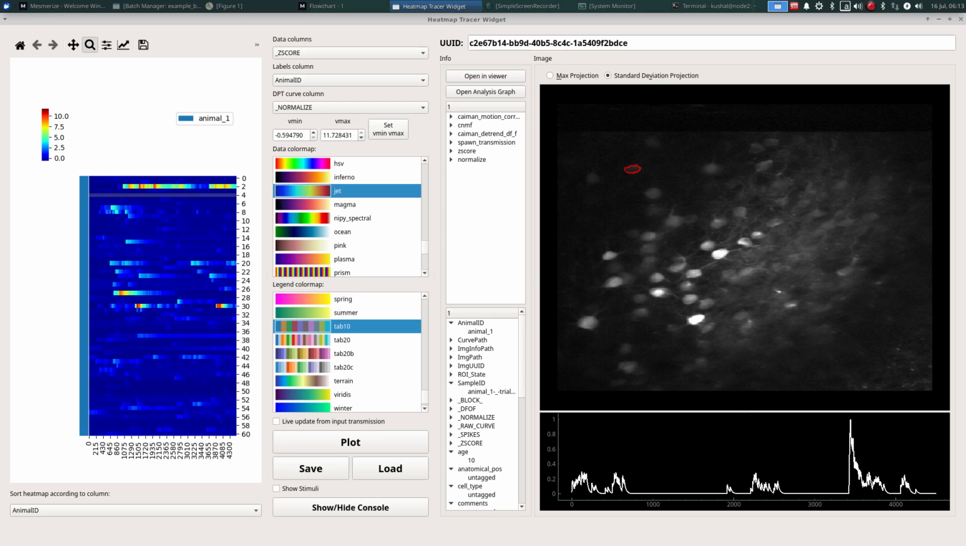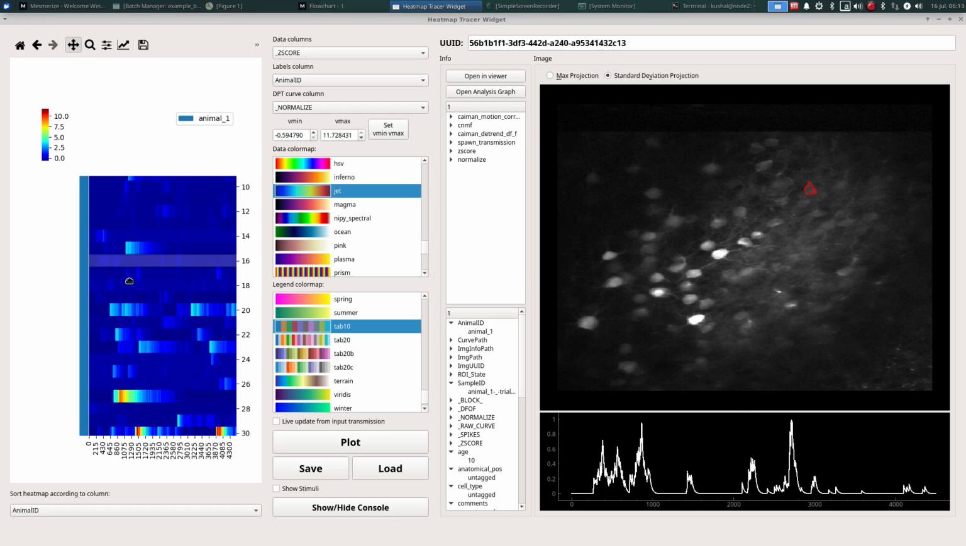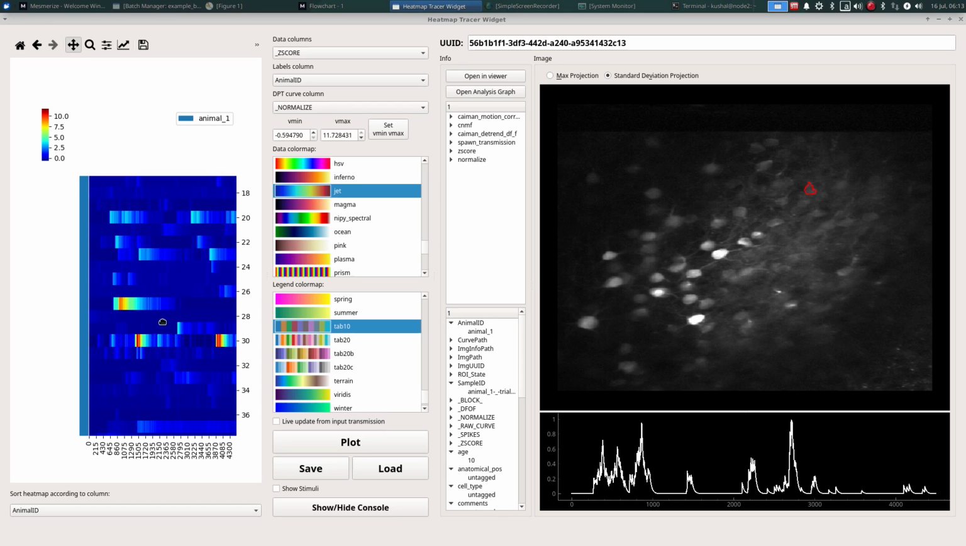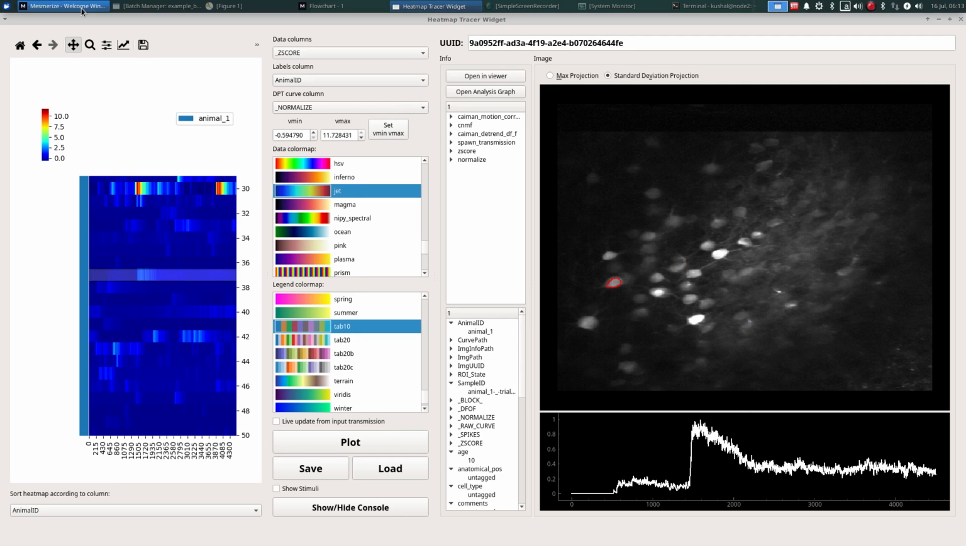And like for heat maps, you can also zoom into specific portions of this, and you can pan through this. So there's quite a bit of interactivity that's available in all of the various plots that Mesmerize offers.